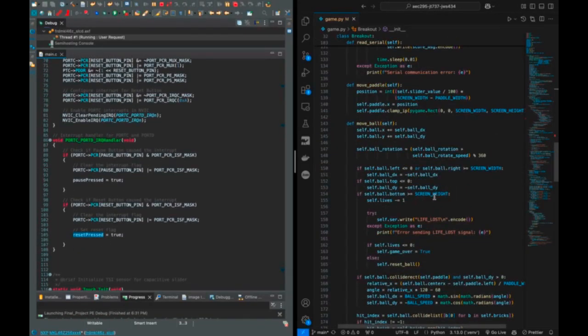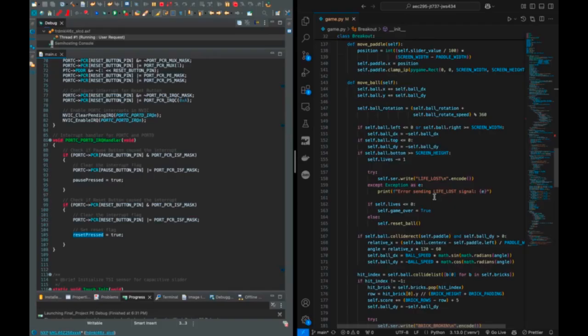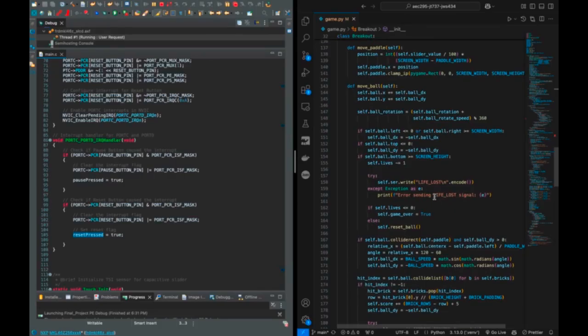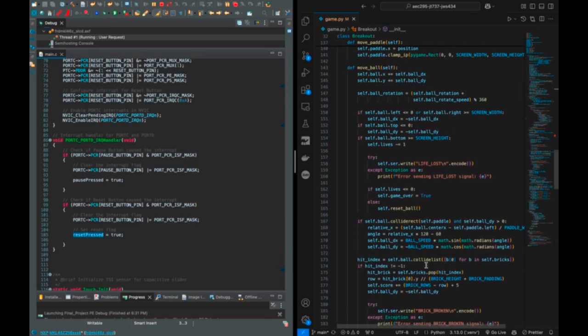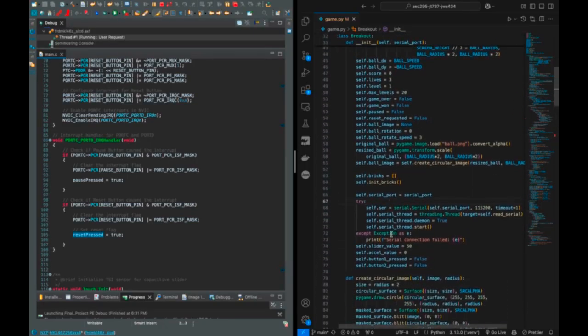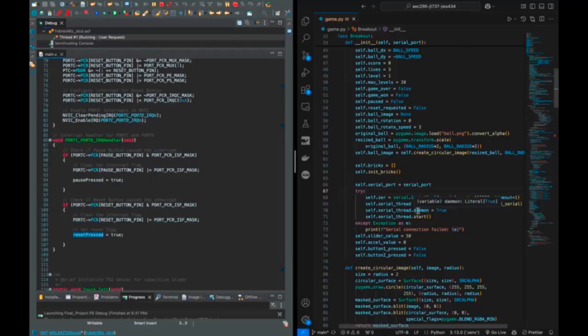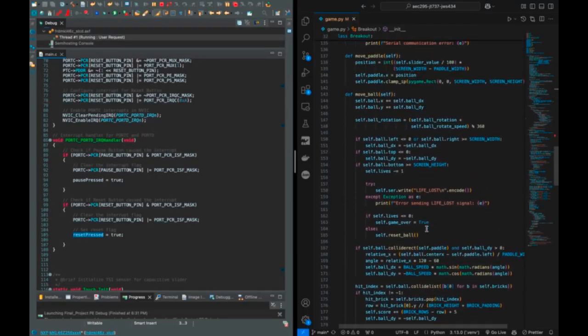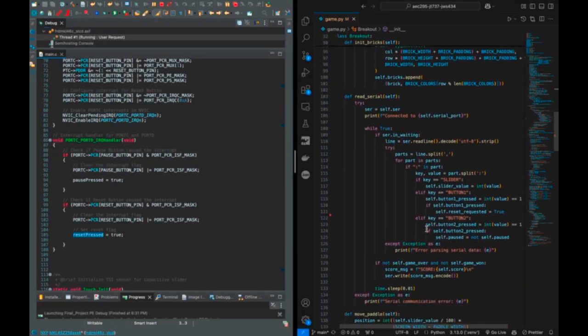We're using Pygame for graphics and PySerial for communication with the microcontroller. The Python code implements a proper game loop with physics, collision detection, and rendering. A separate thread handles serial communication with the board, reading control inputs and sending score updates. Finally, we call the read serial function, where it looks at the UART data and parses it. It takes in the slider and button data and uses that to set the game state accordingly.